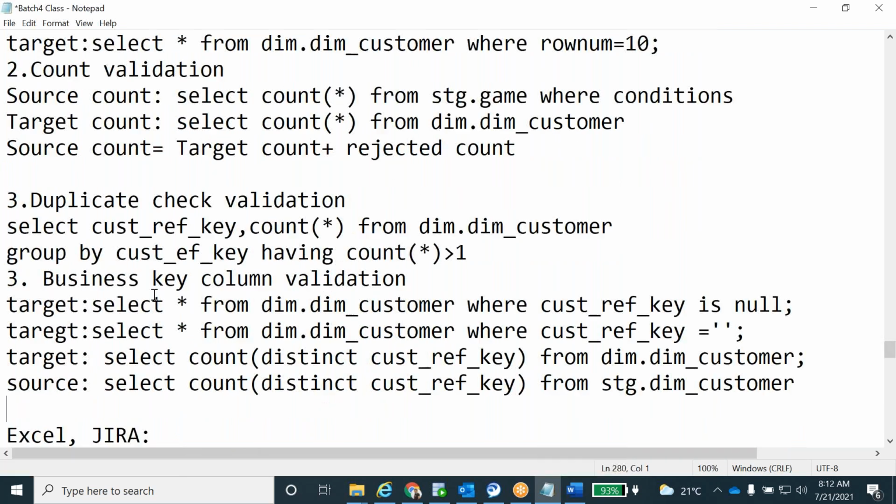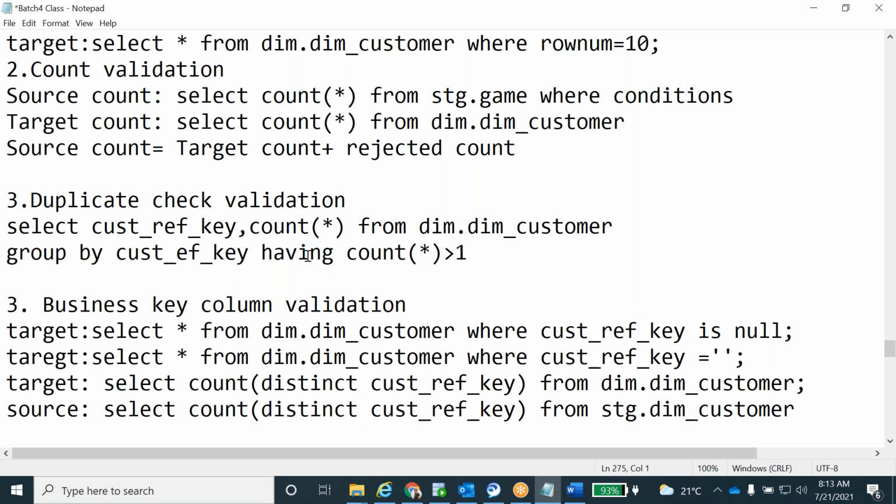Next will be duplicate check validation. How are we going to check the duplicate validation? On top of the business key columns, which could be one or more. Based on all the business key columns, you have to mention them in the select statement and then write the query. For example: select customer ref key, count star from dim customer group by customer ref key having count of star greater than 1. This is the query to identify the duplicate values.